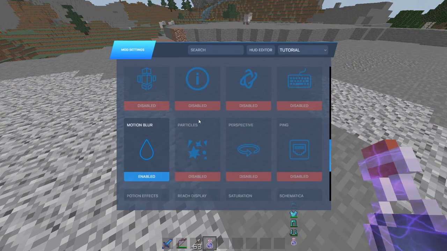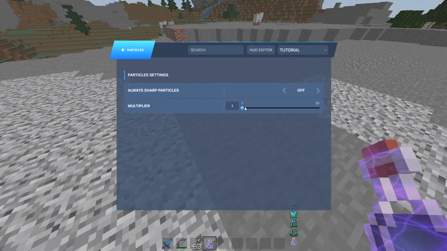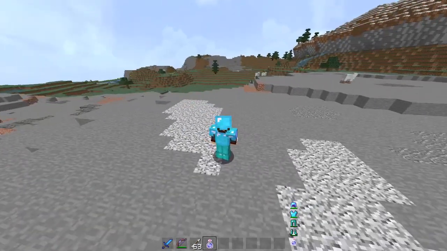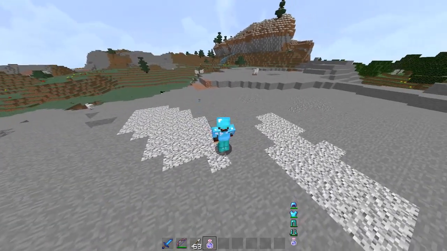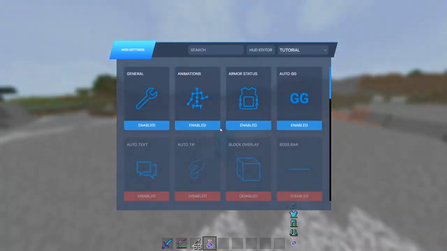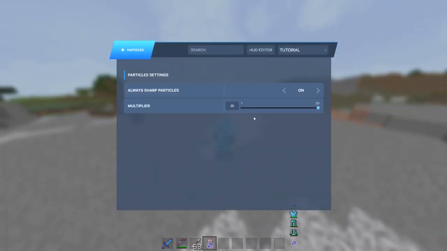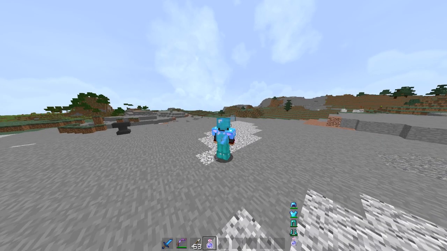Just to remind you, I'm pressing right shift. It's the button under your enter. You can turn on different particles. So if you want to have always sharp particles, and you can have the multiplier of particles. So this is how fast, like the multiplier is how much the particles are going from.